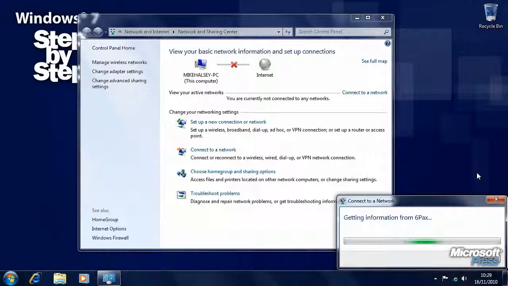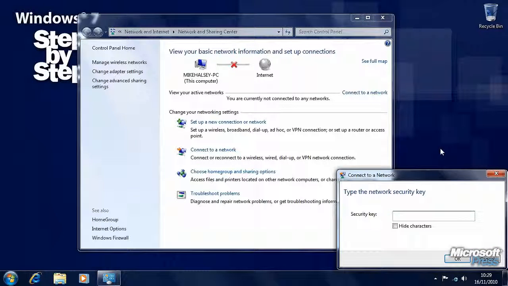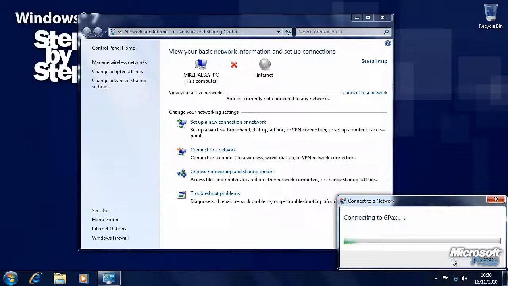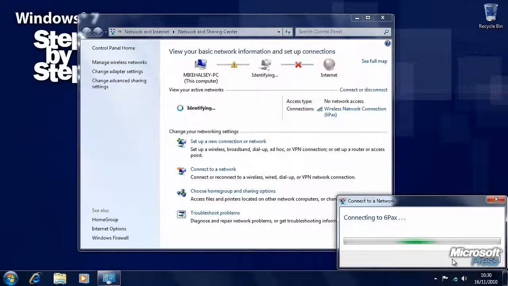and it'll probably ask you for the network security password. If you don't have a password on your home network or your small business network, then other people can gain access to your network and may be able to get access to computers and files and documents that you have on your computers. So we'll type the password here. And then this will automatically connect us.